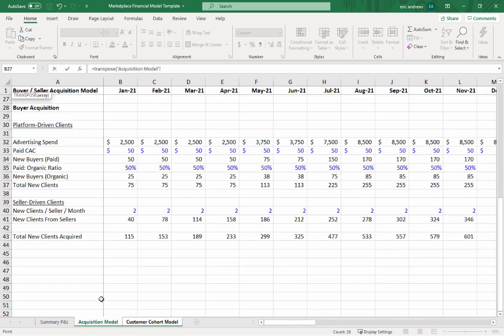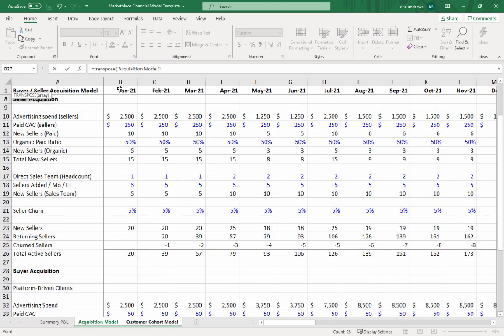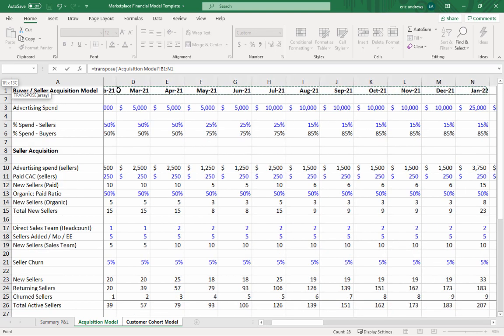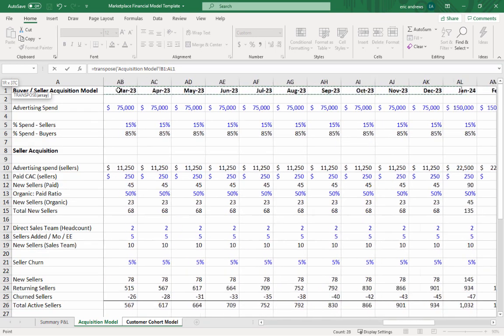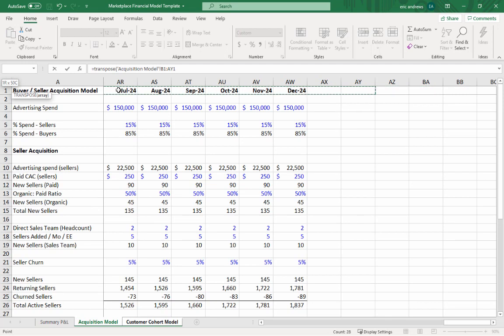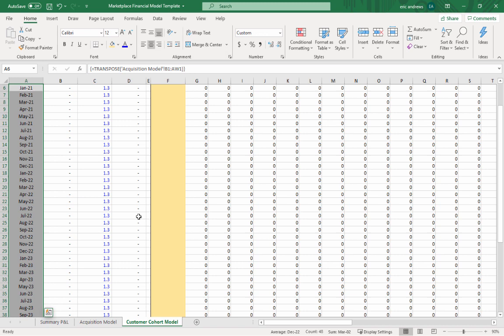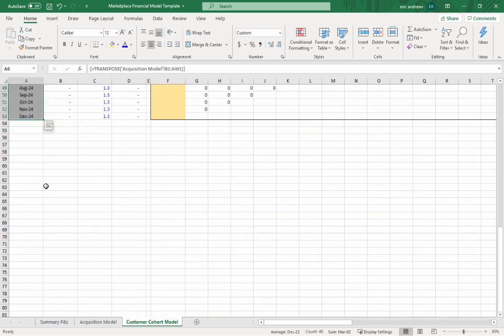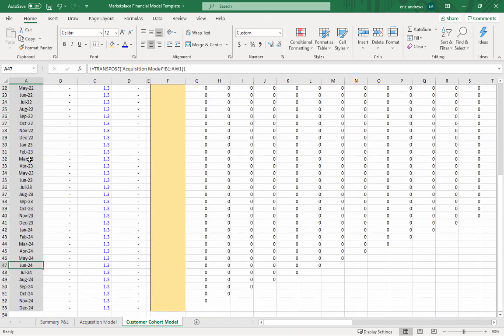Go back to your acquisition model, and you're gonna select this whole area. So I'm just holding shift with the right arrow right now. And then check this out. Close parentheses. And now this is the funky part. You hold shift, control, and then you tap enter. And you'll see it pulls this whole thing in for you and it rotates it 90 degrees.